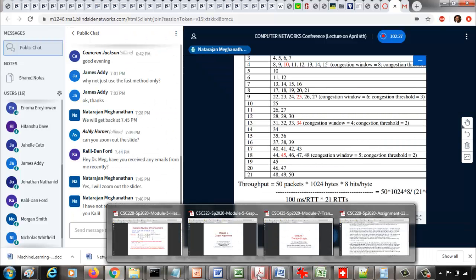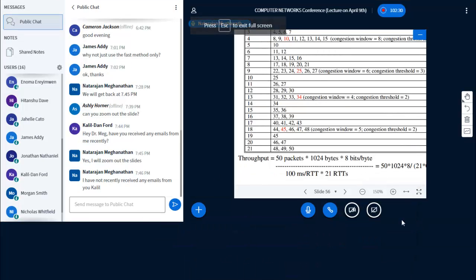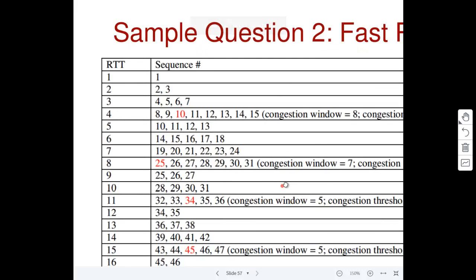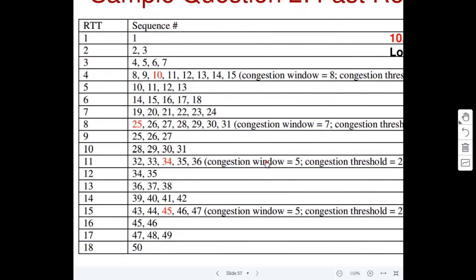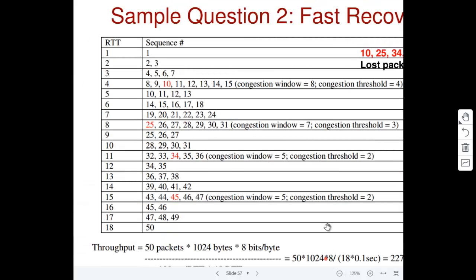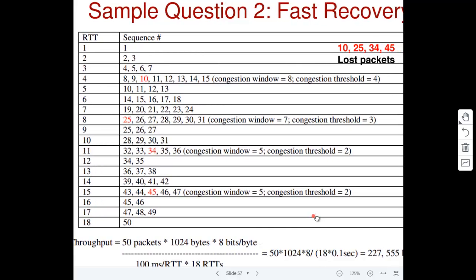So any questions as we do? Okay. Now let me do fast recovery, and we'll see how many round trip times this takes. So again we do exponential increase only the first time. So start with 1 packet, double it, again double it to 4, then double it to 8 packets.